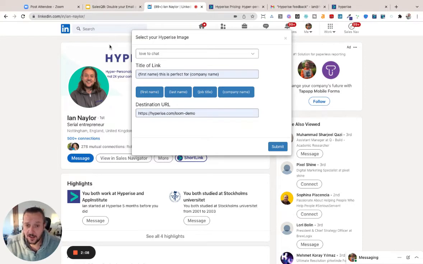Below that, we can choose a title. So we can enter a title. Let me just remove that, so we've got a blank one. We've got all of these buttons here, so I can click those to put in a placeholder for first name. I can maybe just choose 'this is perfect for', and you can see all of the previous ones I've already used will be there. But in this case, I'm just going to write it manually. Perfect for, I'm going to say company name. So now we've got the title. That title is going to appear below the image when we post it.